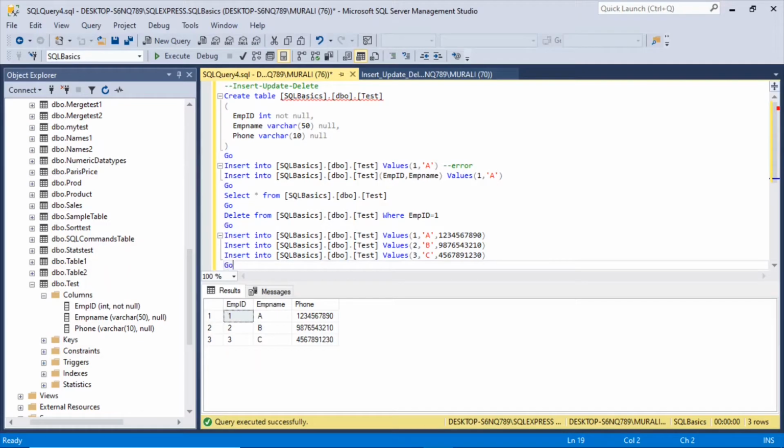So that's how we can use the insert statement to insert values into the table. If we want to enter all the column values, then there's no need to give the column names, you can just give the values. If you want to enter only some of the columns, you have to give the column names and enter those values.